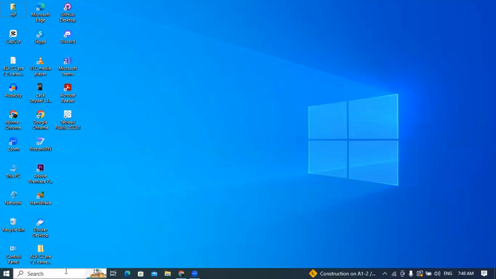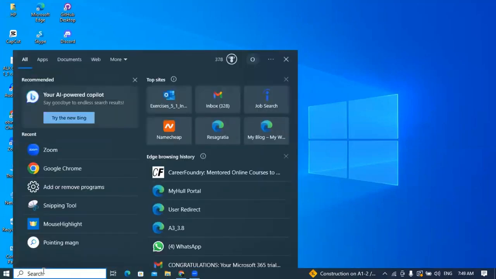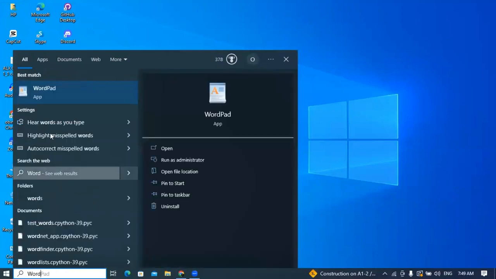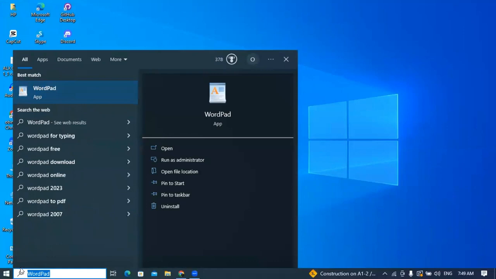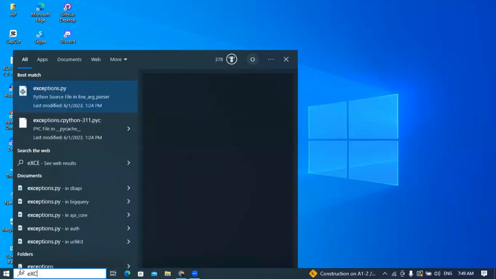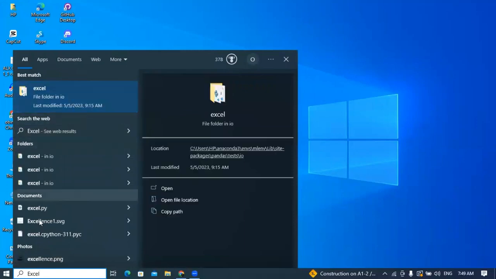So currently, I have no Microsoft applications on my laptop. If I search for Word, for example, you see I don't have Word. You just see WordPad here. If I search for Excel also, you see I don't have the Excel app on my laptop either.